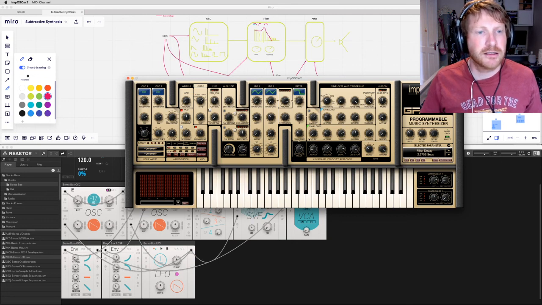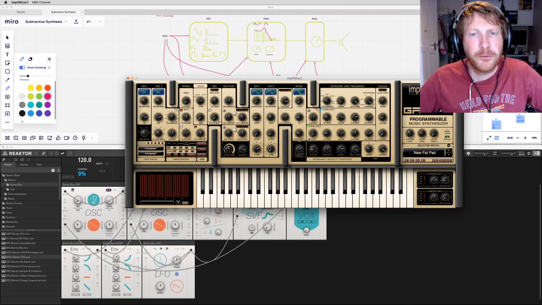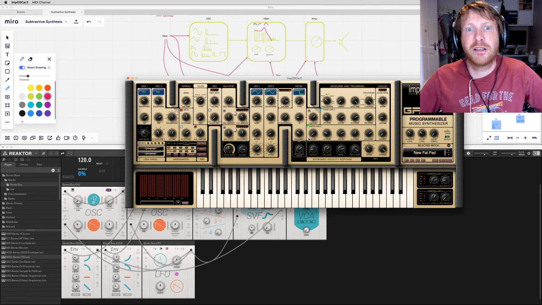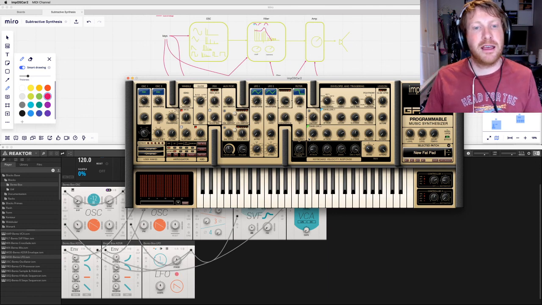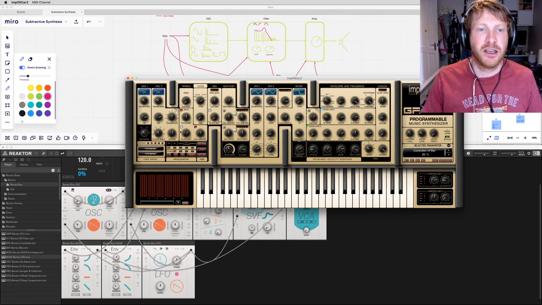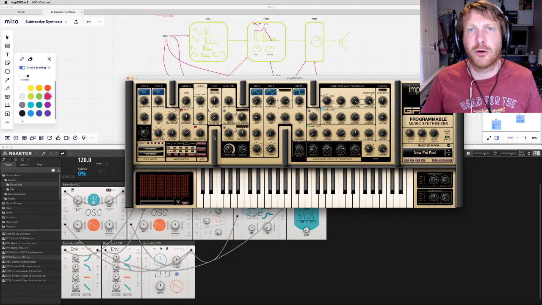I can understand why people go, what is this? But it's all there in terms of oscillators, filters, envelopes, LFOs, and here's just some mod stuff in the middle that helps you control those things together. So I hope that helps.